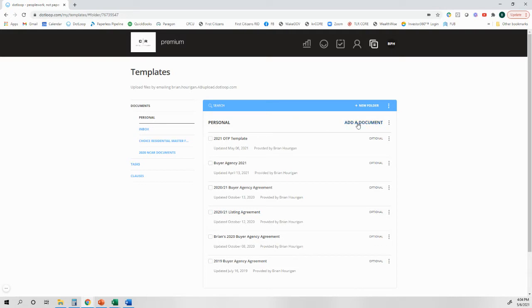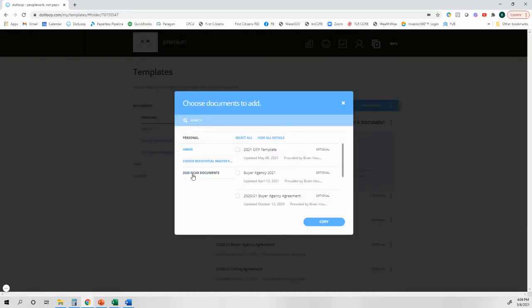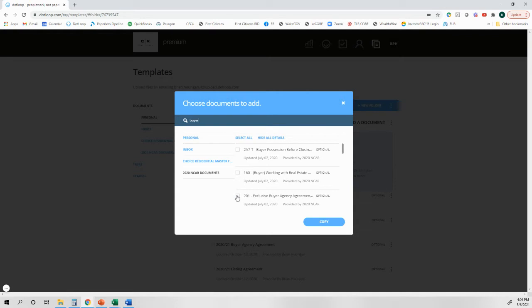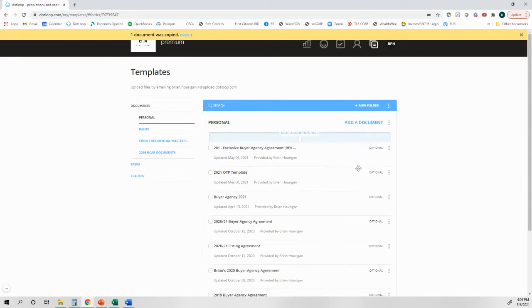So for example, let's say we wanted to create a template for a buyer agency agreement. So we're just going to click on Add Document, then click on Templates. And we're going to come into the 2020 in-car documents, and I'm just going to type in buyer, and that's going to bring us to our exclusive buyer agency agreement. Click on it, and we're going to bring it right into our personal templates folder.